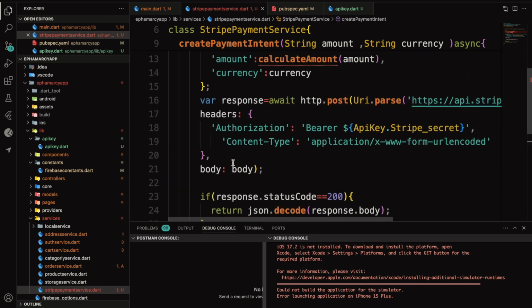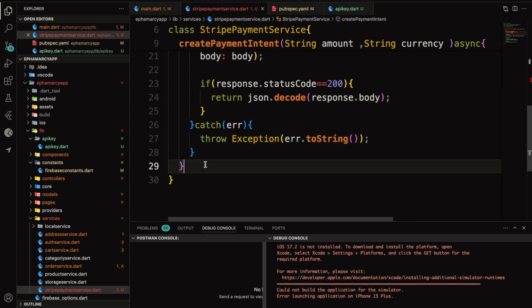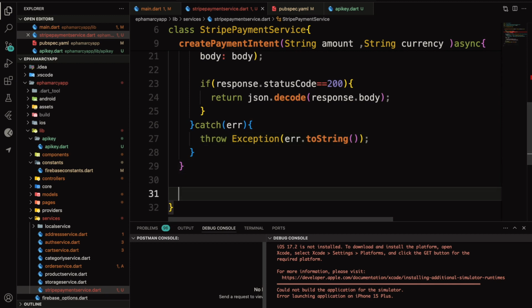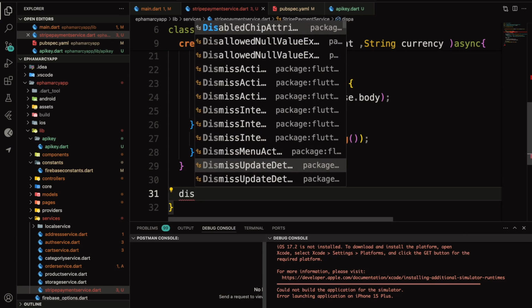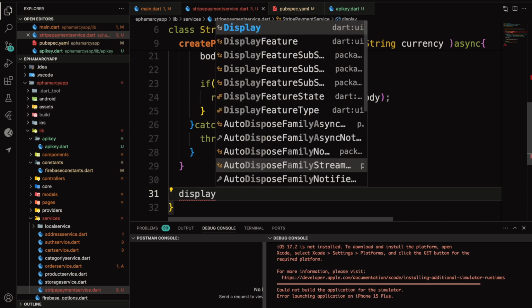Okay, right. So the other thing that we need to do is display a payment sheet.